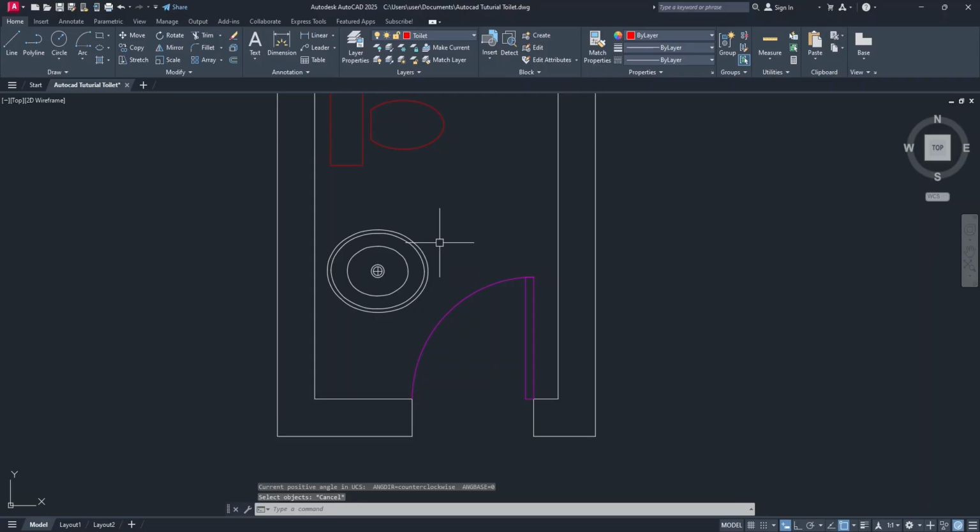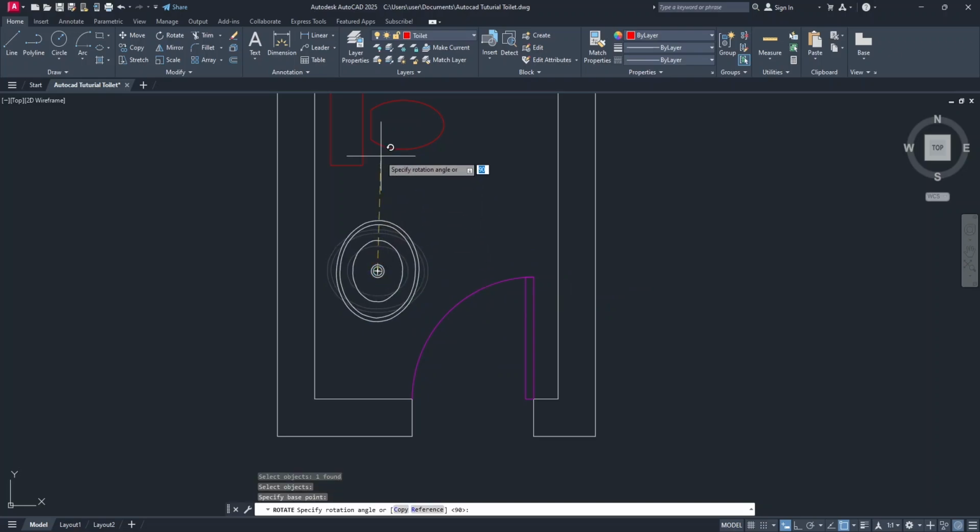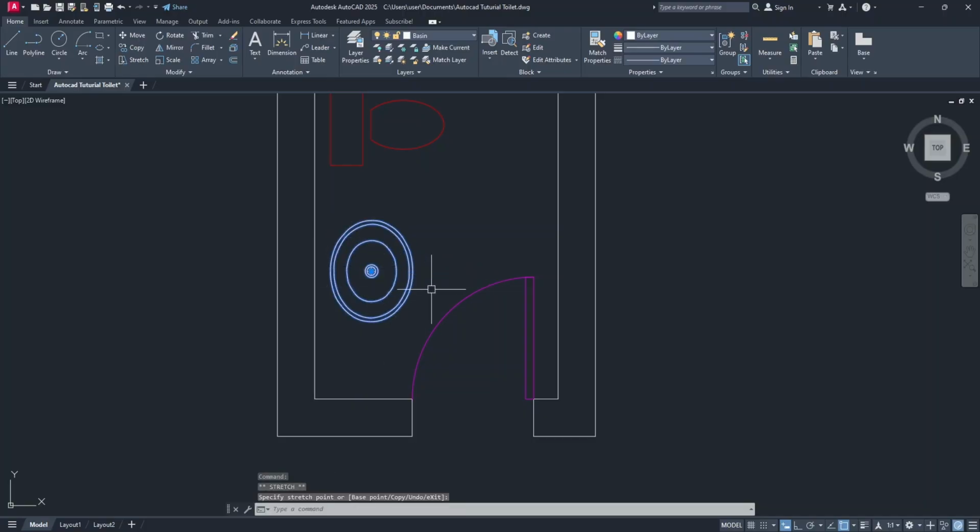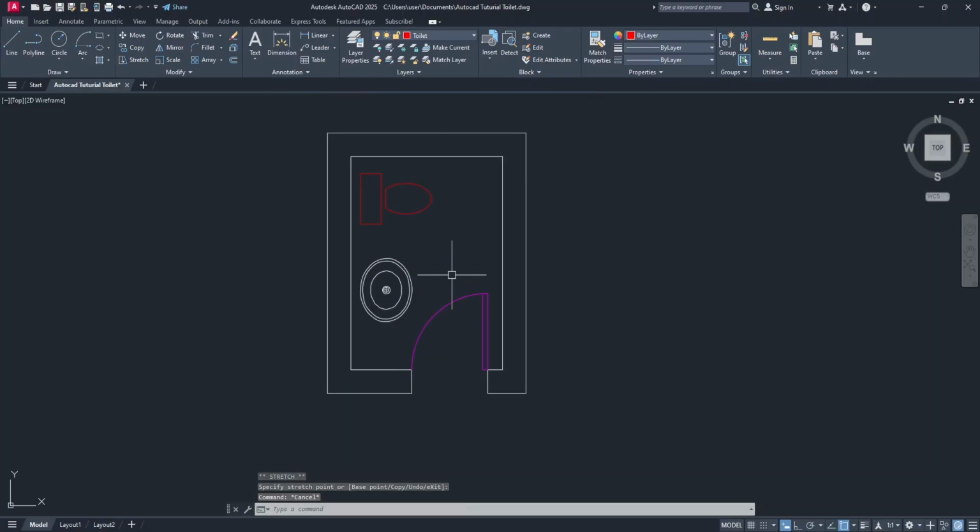Again, 2-click process. Select rotate, select the object, press enter, click somewhere inside, point up by making sure either ortho or polar is on. Point up and click. You can turn it off and just click wherever you want, somewhere close, something like this.